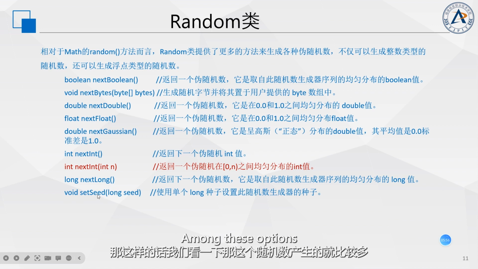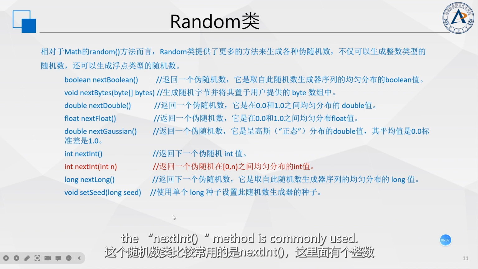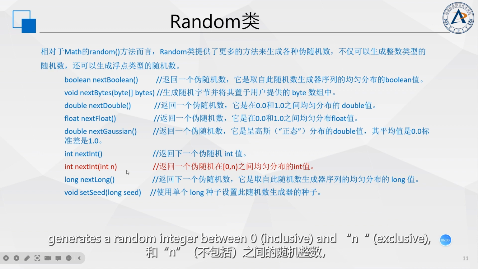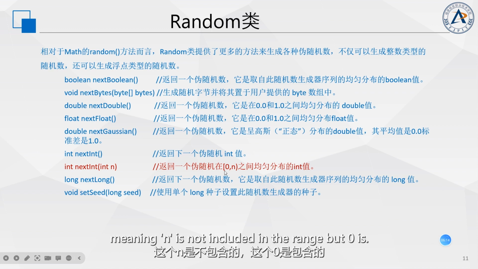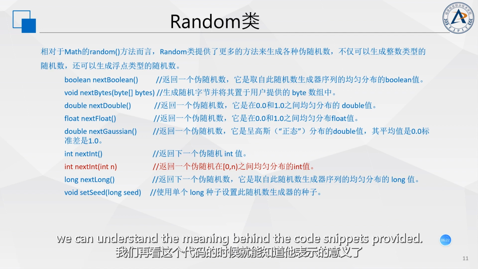Among these options, the nextInt method is commonly used. This method takes an integer as a parameter and generates a random integer between 0, inclusive, and n, exclusive, meaning n is not included in the range, but 0 is. Once we familiarize ourselves with this class, we can understand the meaning behind the code snippets provided.